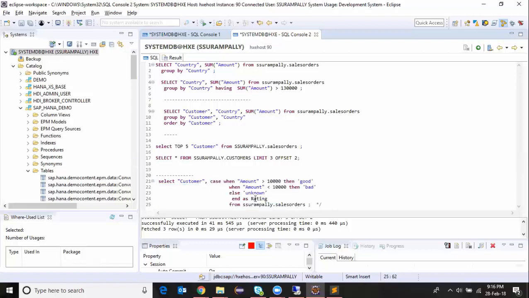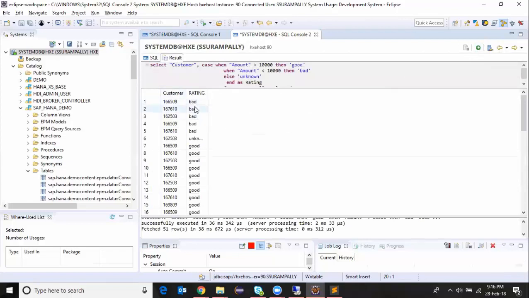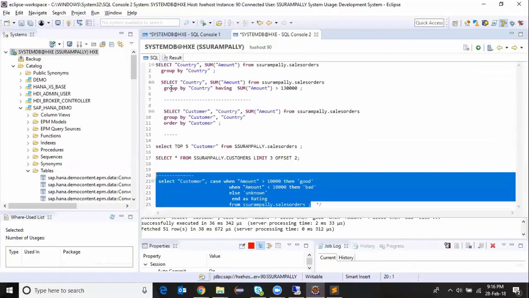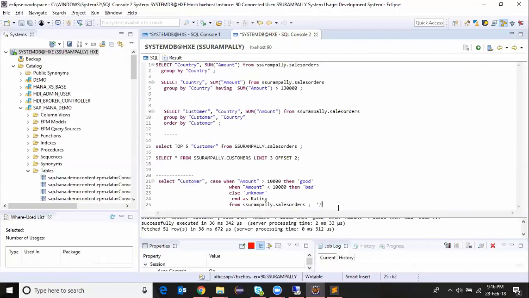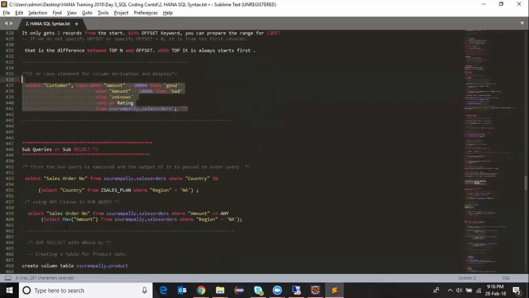Okay, so I'm saying amount more than 10,000 is good, less than 10,000 is bad, and else unknown, as rating. So this is the derivation for my rating column. I'm just doing it. So for every customer, I got bad, some unknown, and some good. So this is a kind of analytics, deriving a column based on certain criteria. I'm using CASE; you could use IF and so on. Embedding CASE into a select statement, that's the syntax we have seen.